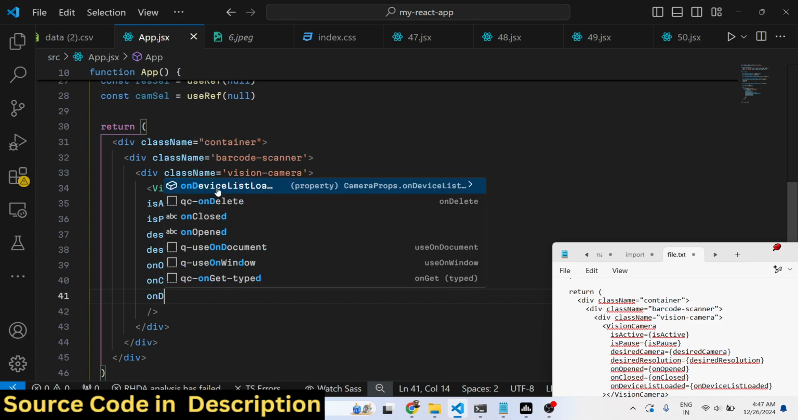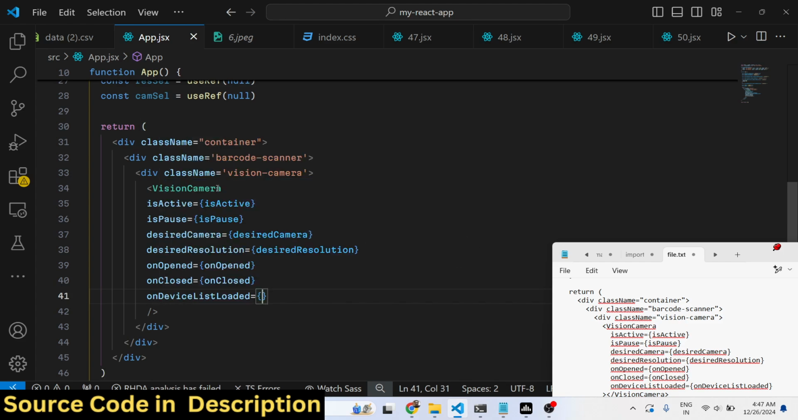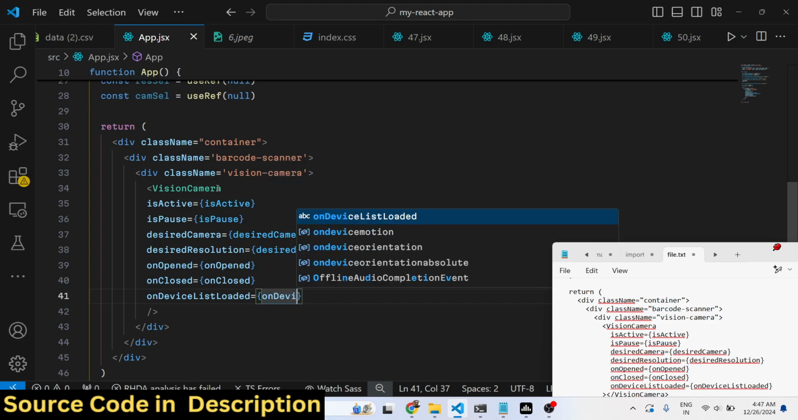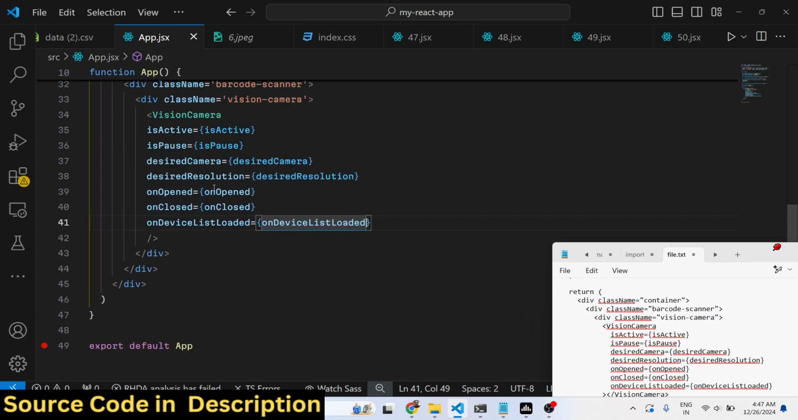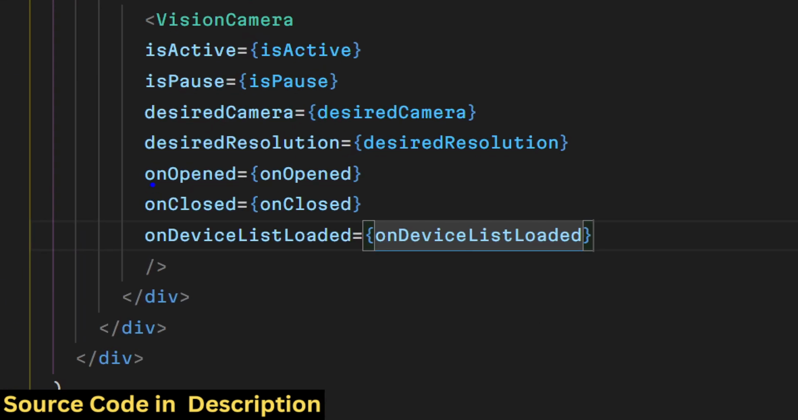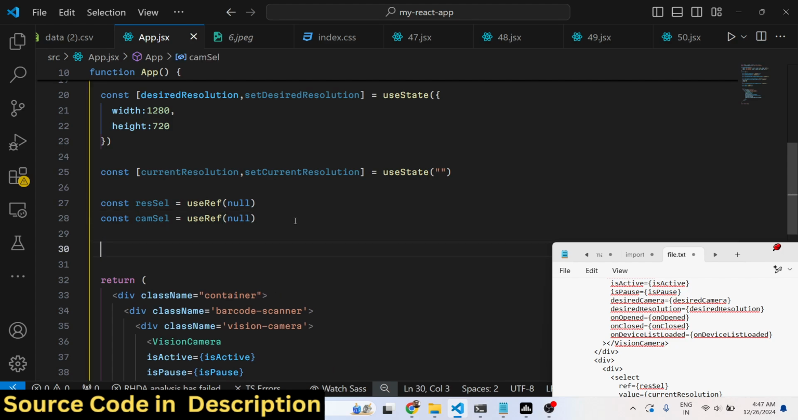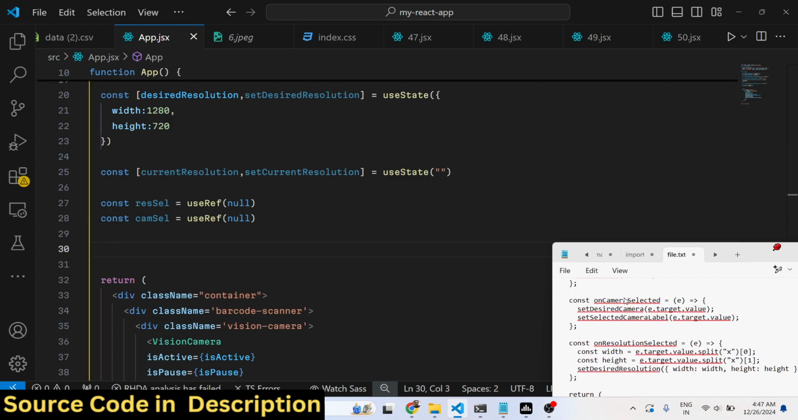And on device list loaded: whenever you need to show all the cameras of the user, I will show it inside this callback function. So these are the three functions: when the camera is opened, when the camera is closed, and when you want to show the list of the user cameras. Now we just need to define these three callback functions right here. One by one I will define them.